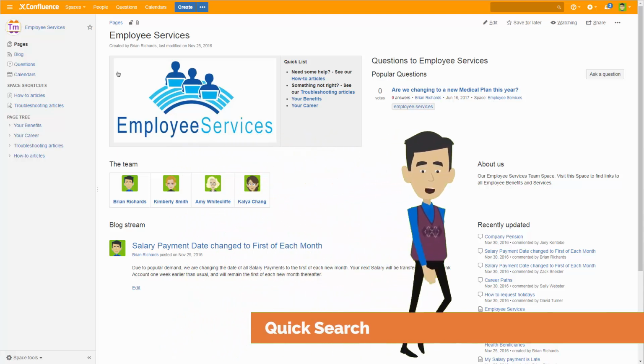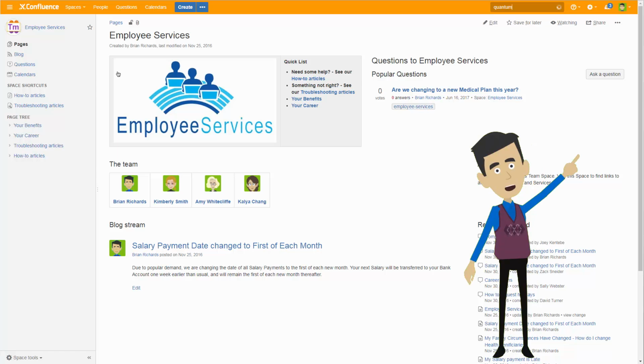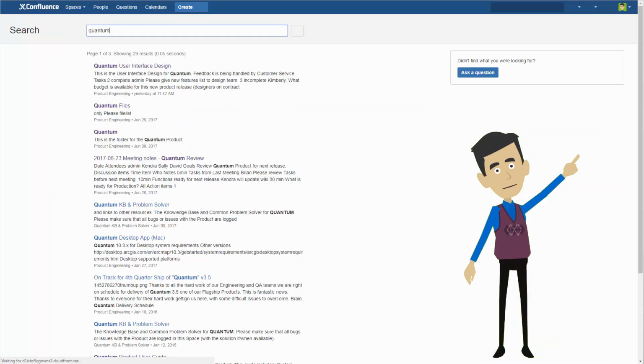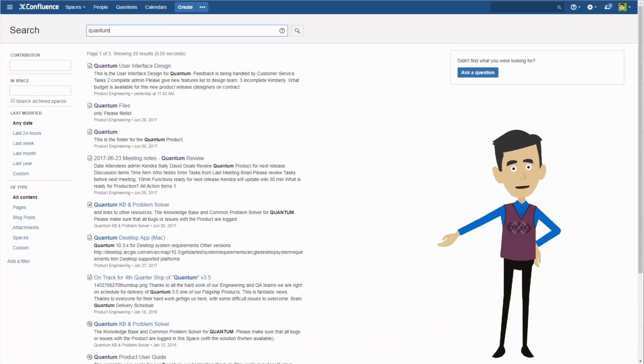Whenever you need to search for content quickly, just like Google, enter your search terms straight into the search box on the top bar. This is called a quick search. As soon as we begin typing our search term, Confluence offers suggestions for a better match. When we hit enter, our search results are returned and the full search page is open for us. We could also get to this full search page by simply hitting enter in the quick search box.